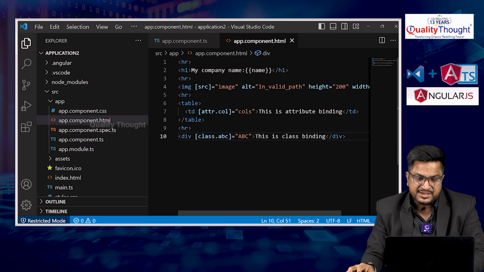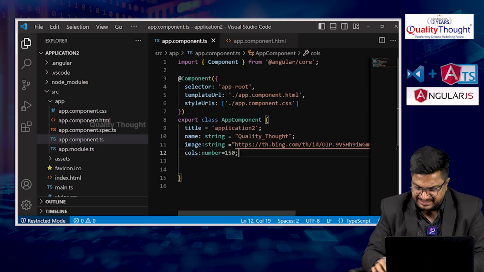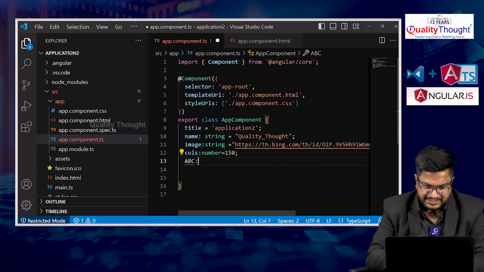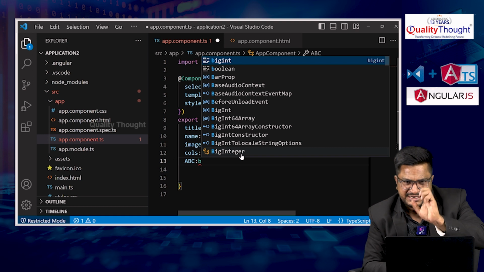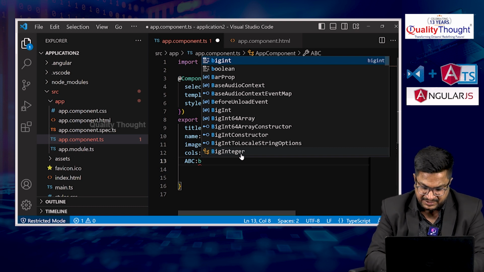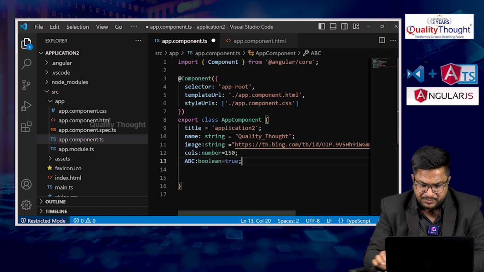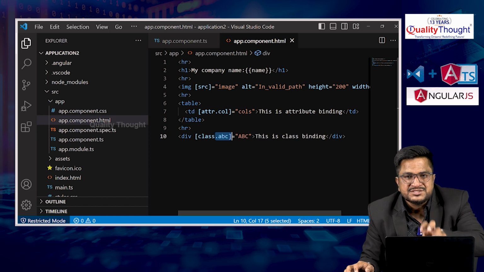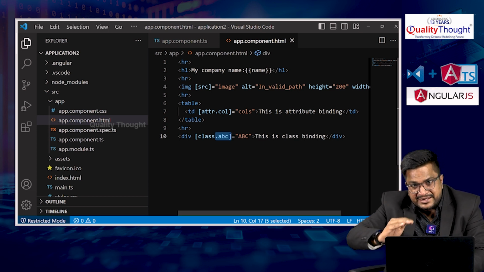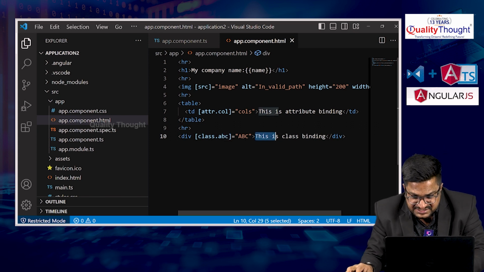What does it mean? My variable name here is ABC, so let me use that variable name. ABC equal to, and in JavaScript or TypeScript we have one data type called Boolean. So let me take Boolean equal to, currently true. True means, with the help of this class.ABC, I can apply some CSS property and change the content. This is the class binding.